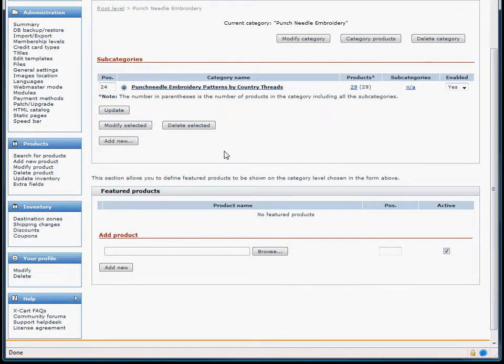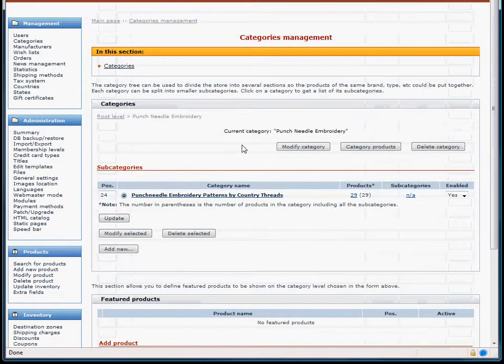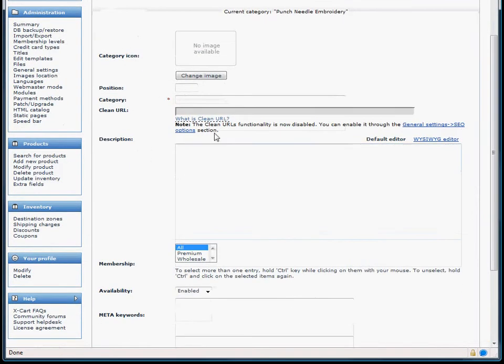then you'll notice that, actually if you back up here quick, punch needle embroidery has one subcategory, and it's punch needle embroidery patterns by country threads, and it has 29 products with no subcategories. Now we could add a subcategory here. We'll just call this Tony Special Category, so that we'll know how to remove it. And then we can give it a description here. This is a special category.